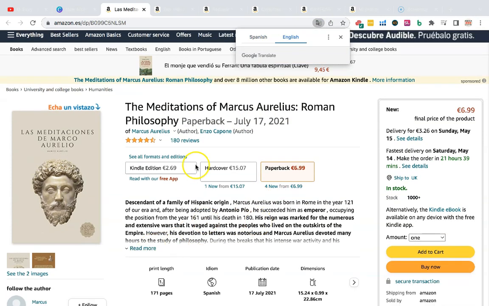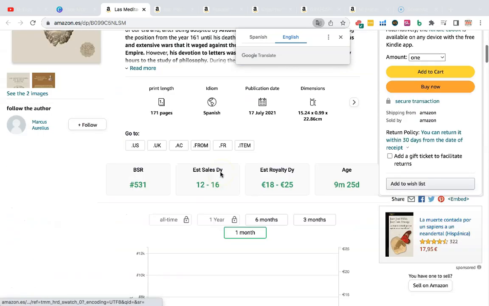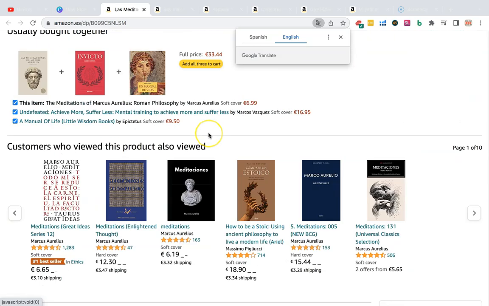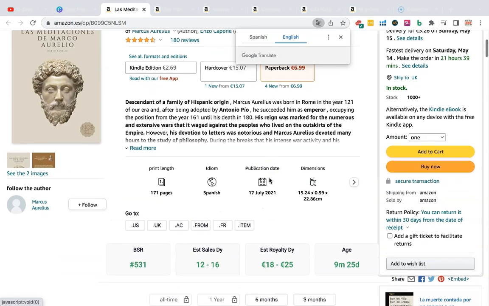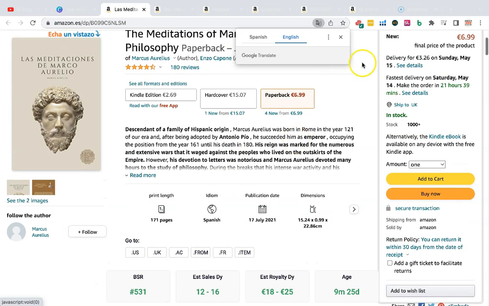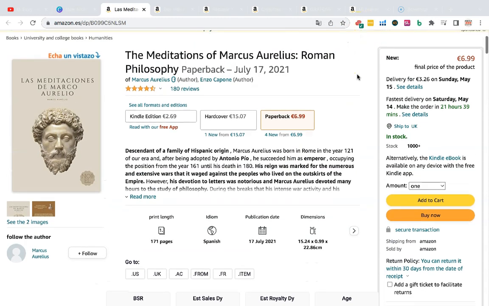This is a bit about Marcus Aurelius. It's got a lot of reviews, but you can see this book is actually independently published. If we go down here, you can see it's doing really, really well. It's making between 18 to 25 euros per day, 12 to 16 sales per day, because it's ranked number 531 on Amazon.es. So this is likely a harder one to make because you've got to master the whole public domain thing.